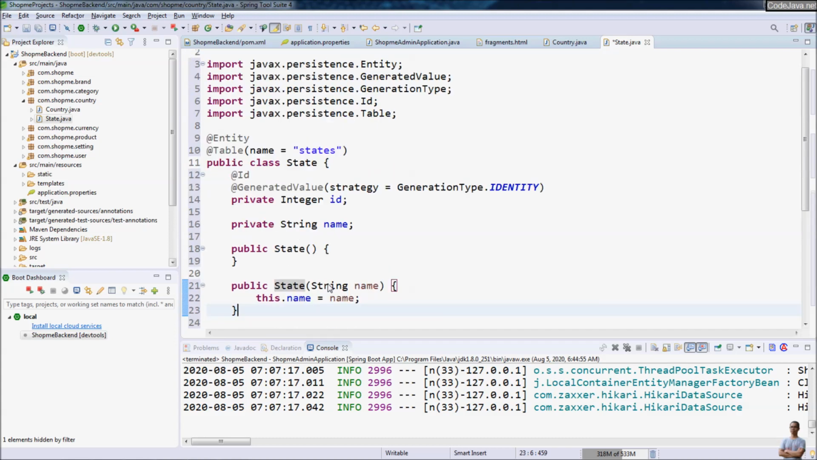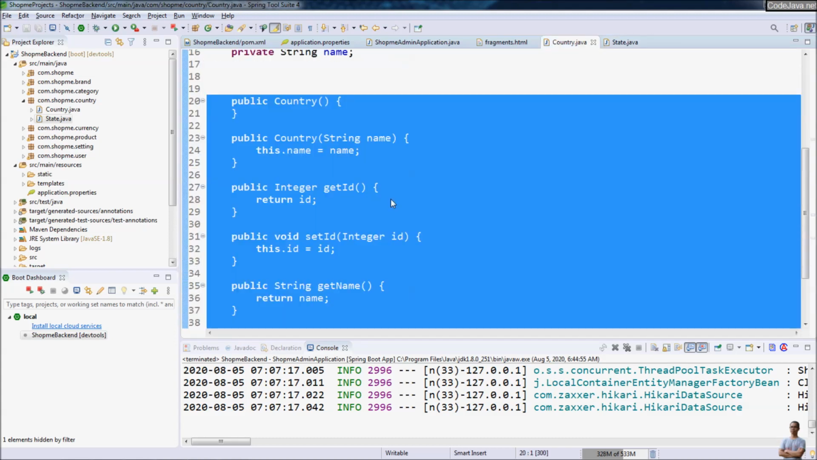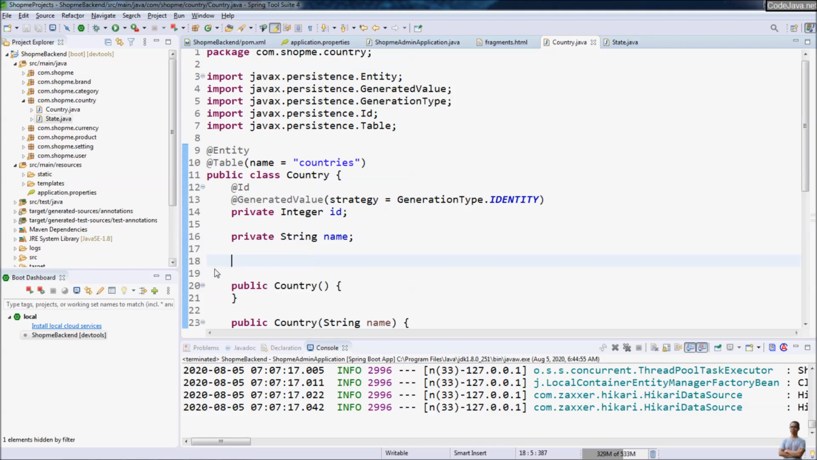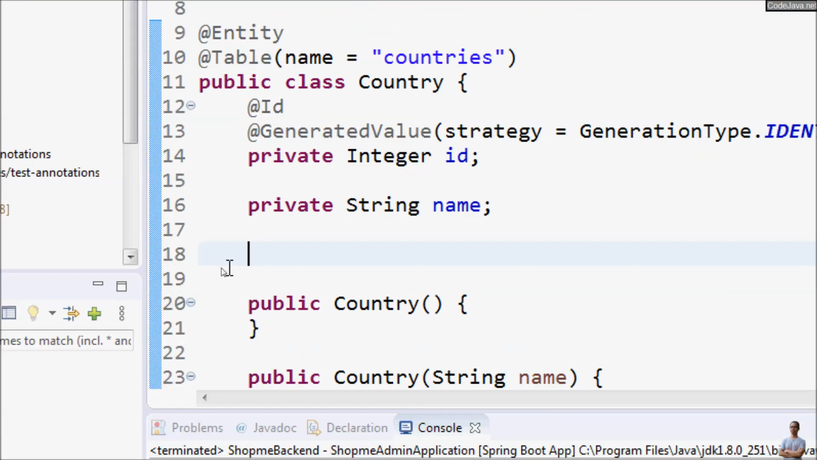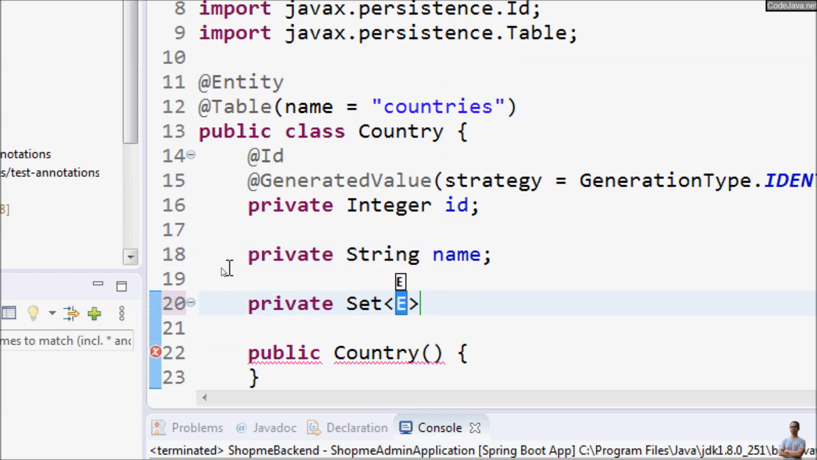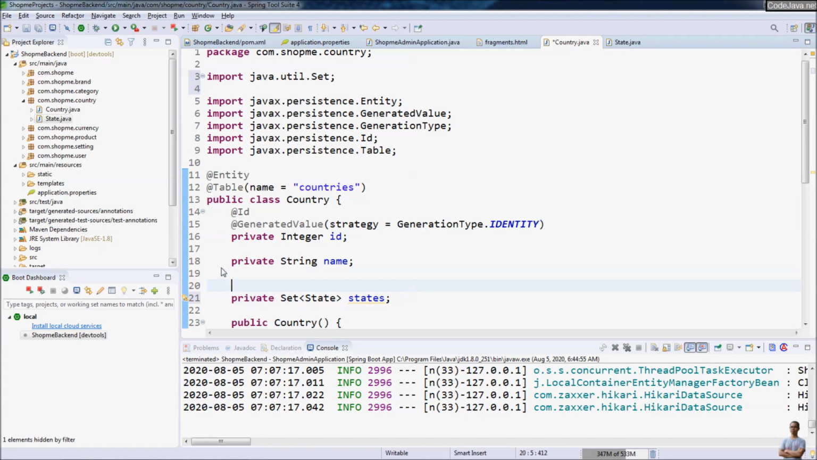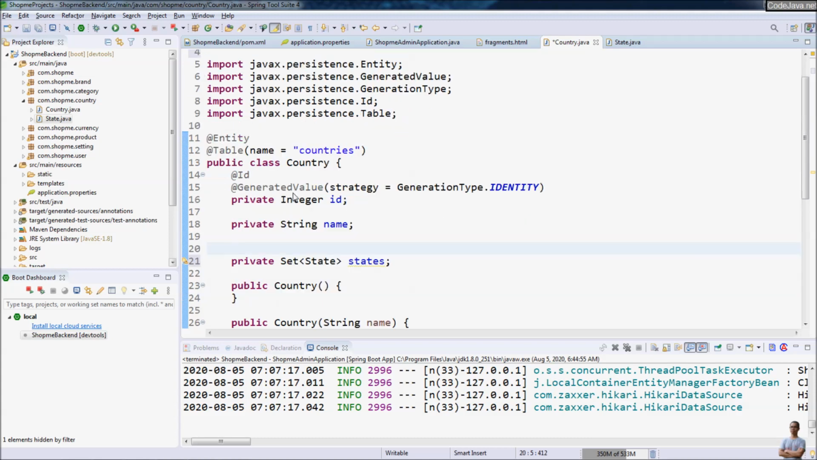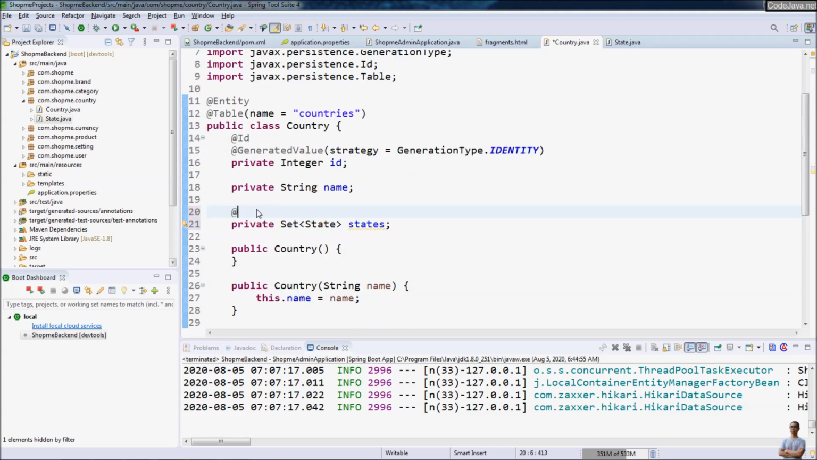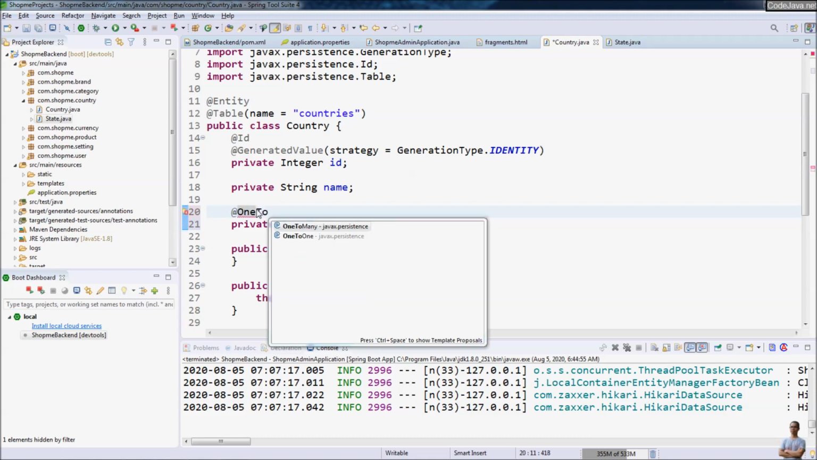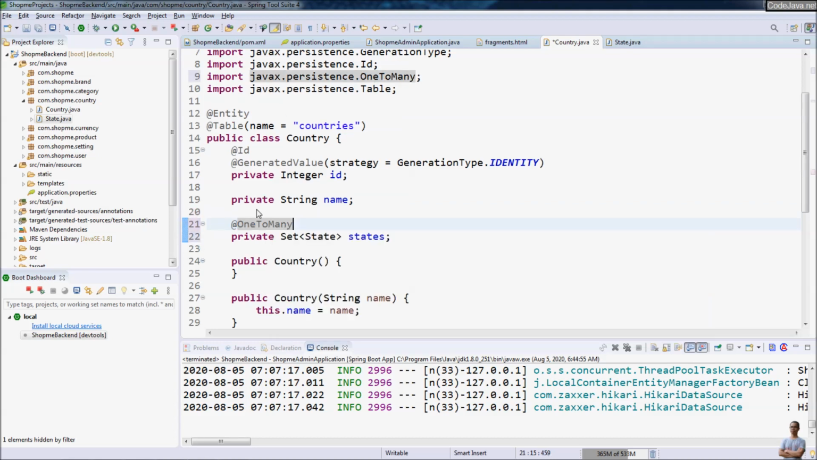That's it. And in the Country entity class, we need to have a reference to a collection of states: private Set states. And because a country can contain one or more states, we need to use the OneToMany annotation here, and mappedBy the country field in the State entity class.